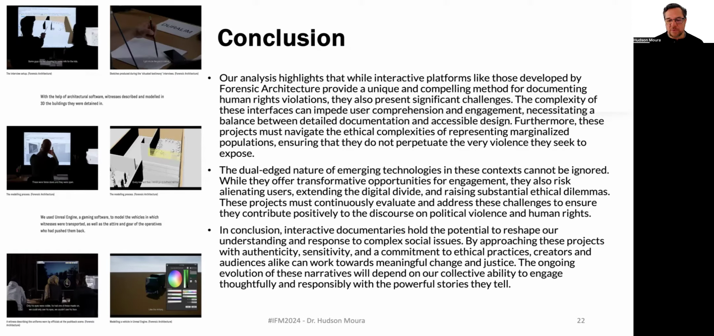In conclusion, interactive documentaries hold the potential to reshape our understanding in response to complex social issues. By approaching these projects with authenticity, sensitivity, and commitment to ethical practices, creators and audiences alike can work towards meaningful change and justice. The ongoing evolution of these narratives will depend on our collective ability to engage thoughtfully and responsibly with the powerful stories they tell.